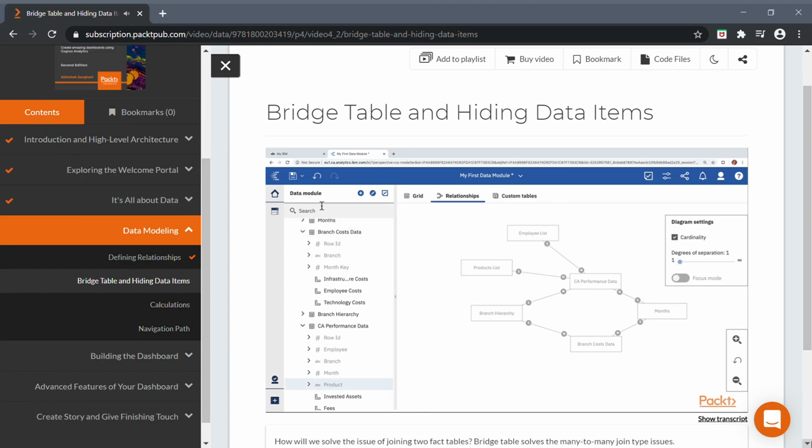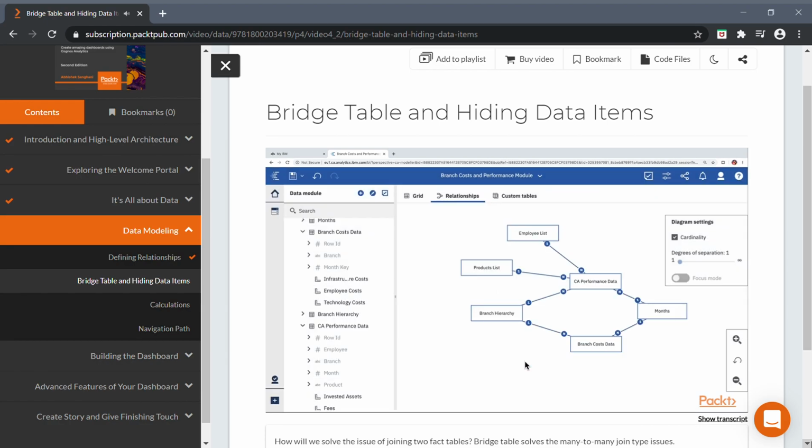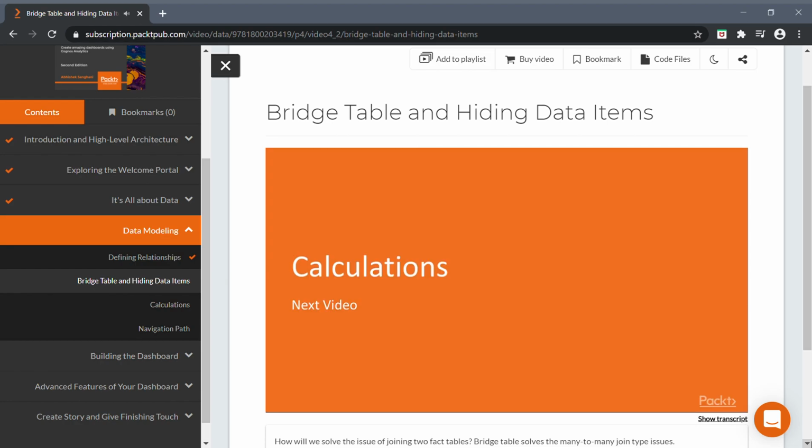Let's save this data module as a copy. For that, click on the small drop down next to the save button and choose the save as option. Go to my contents, we create a new folder called section 4 achievements and then save this data module. We save it as branch costs and performance module. Click on save. So we have resolved the many-to-many relationship issue in our data model, as well as we have learned how to hide certain data items. In our next video, we will learn about creating calculations.